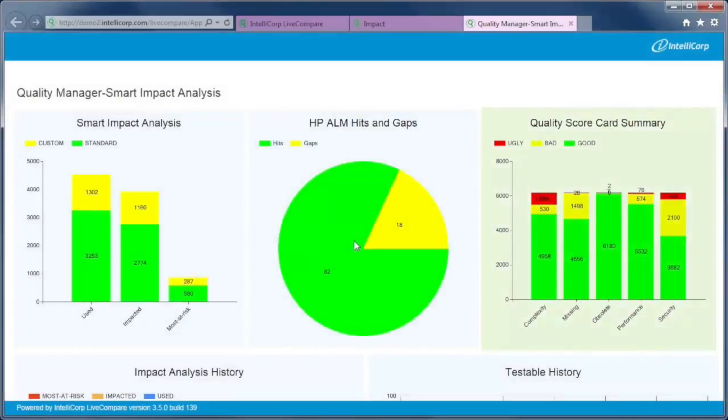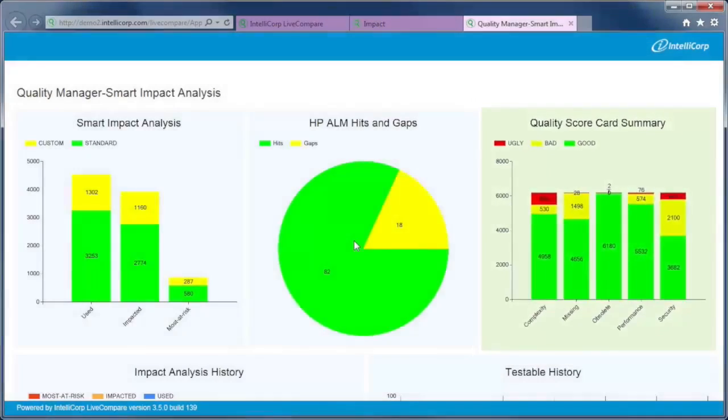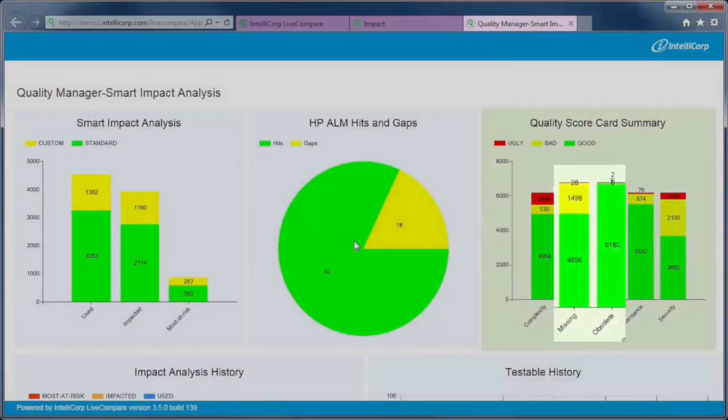Live Compare supports the shift-left idea of finding problems as early in the change cycle as possible. Fixing a bug in development is massively cheaper than fixing it in production. Live Compare's code quality analysis objectively assesses complexity, performance, security, and many other areas of concern.